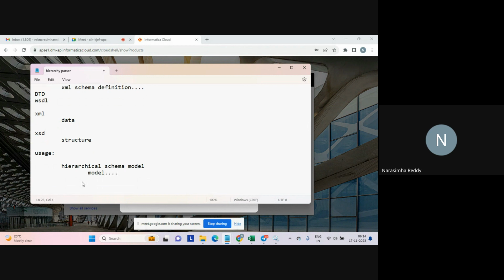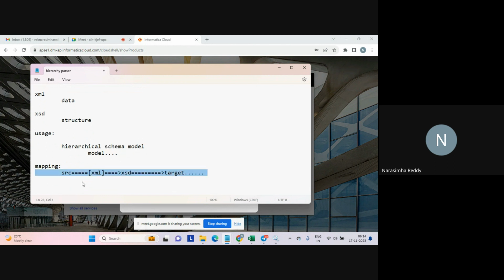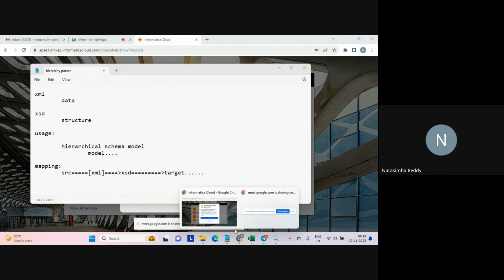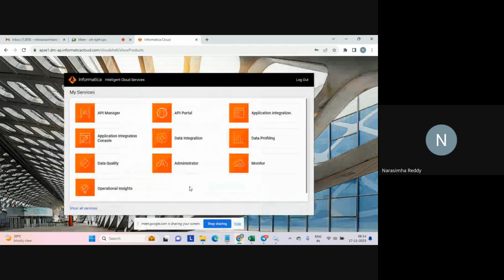Then we can start building a mapping where you'll have a source. The source is going to be XML, followed by structure. We need to get it mapped to a structure. Once you do that, if it matches, then you get the result in the target. So that's it. Which means we can convert XML to what do you call relational. So that's it. So now let us try doing that.